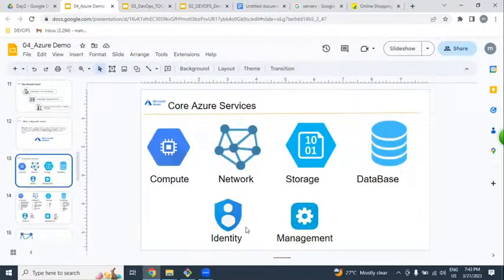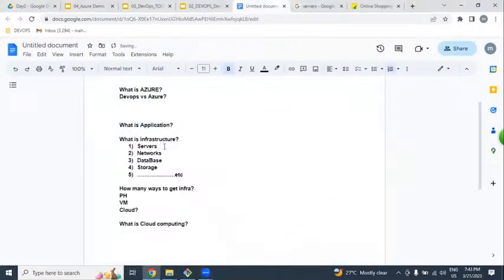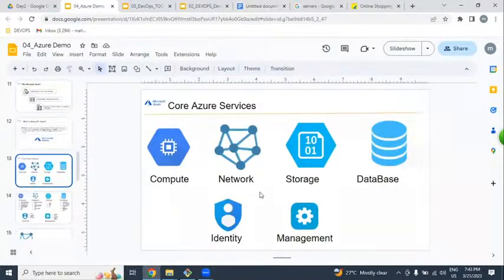So with the help of Azure, we can get all this infrastructure. By using computing power, we can get servers. By using network, we can create virtual networks, storage, databases, and management identity. So these are the modules we are going to be discussing. Servers is nothing but computing power. These are all the services we are going to be getting from where exactly? Cloud.